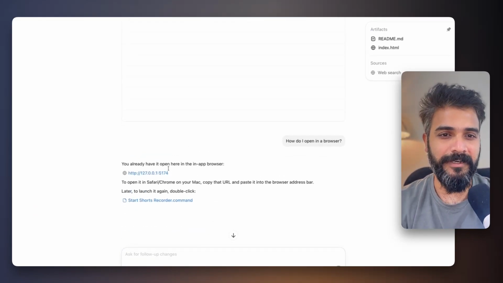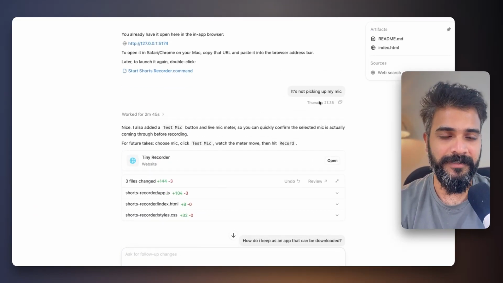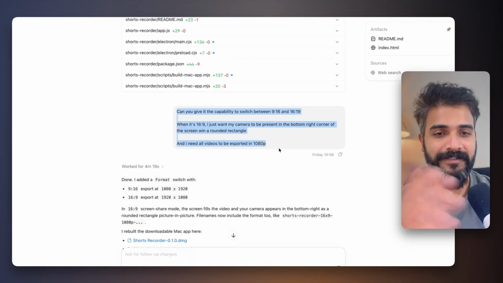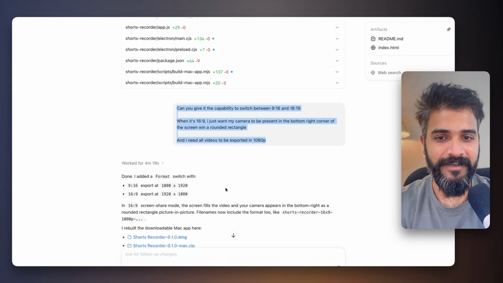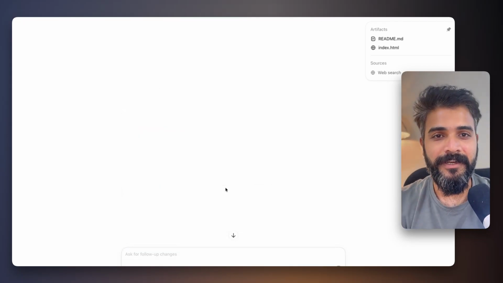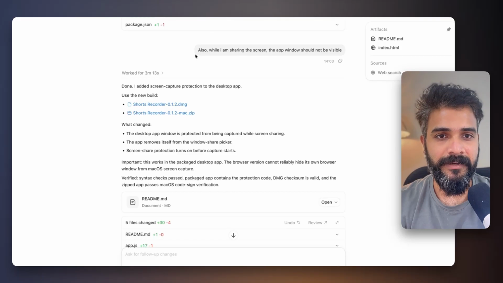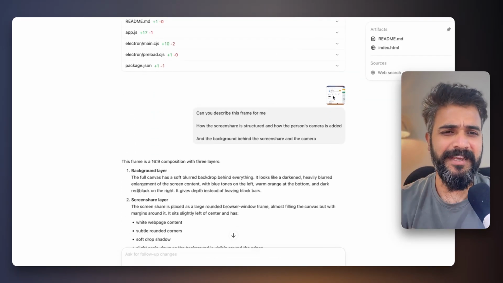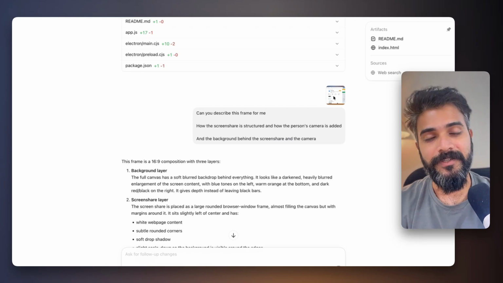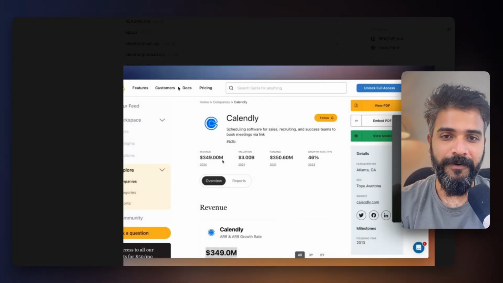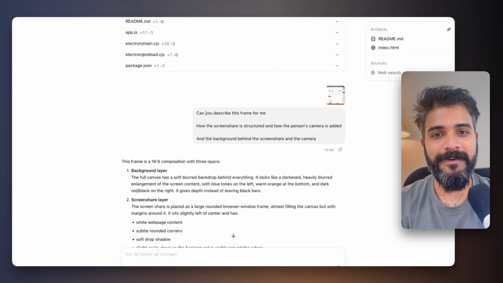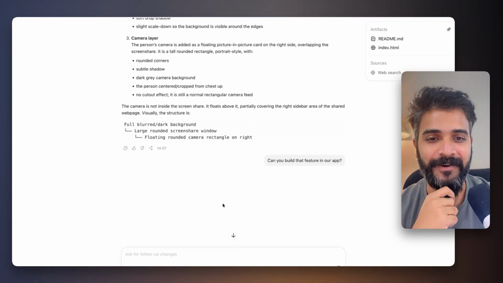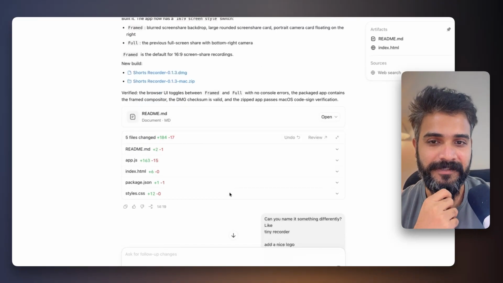So I did some minor bug fixes where I was asking, how do I open this in a browser? It was not picking the mic in the beginning. Then I asked, okay, let's just do it between 9:16 and 16:9. And it gave this particular feature. And finally, I said that the app window should not be visible so it looks nice. And finally, I found a YouTuber who created similar content. I took a screenshot of his screen setup and I said, hey, I want this exact screen setup right here, which is what you're seeing right now. And that feature is being built right now.